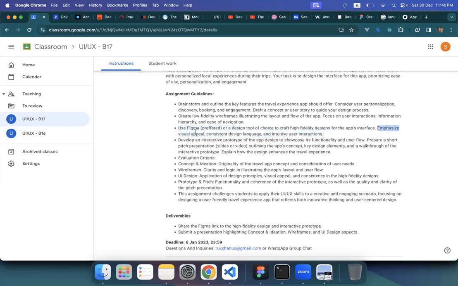So emphasize visual appeal. Your design should be visually appealing. You have to choose colors, particular images, and typography, and you have to maintain the image to text ratio and everything we discussed in our previous sessions to make it an appealing design for your users.